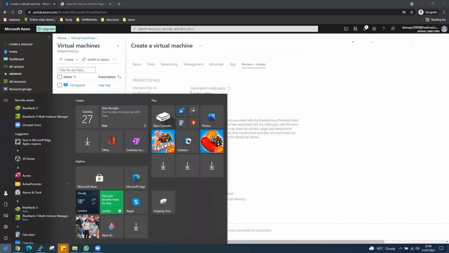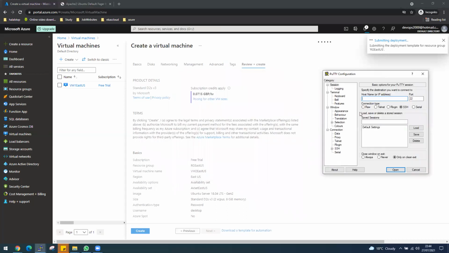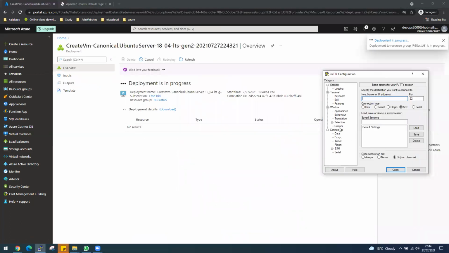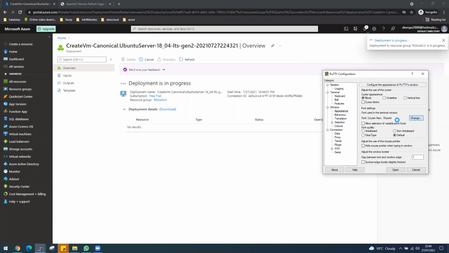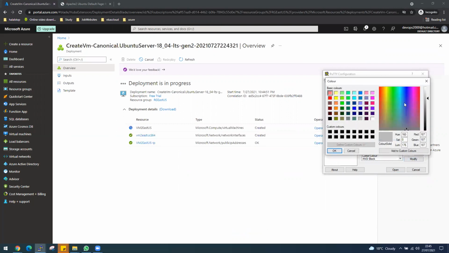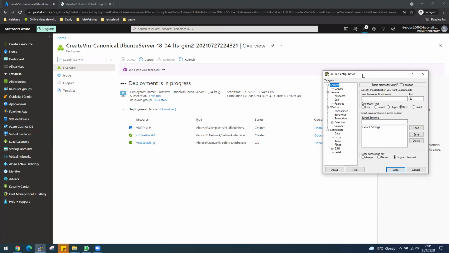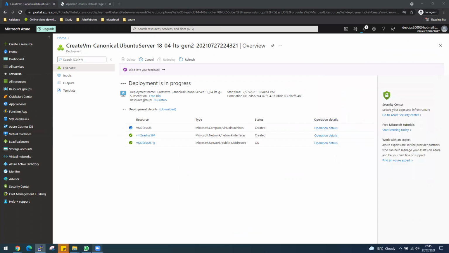Okay, while it's getting created, let me prepare PuTTY so we can differentiate from the other one. So I'm gonna go to appearances, change the font to 14, and then let's change this color scheme, the foreground one. If you click modify, it will give you the option. You can choose a customized one as well, but I will choose the one which is already there, and I will wait for the IP address to be available, which should be there soon.